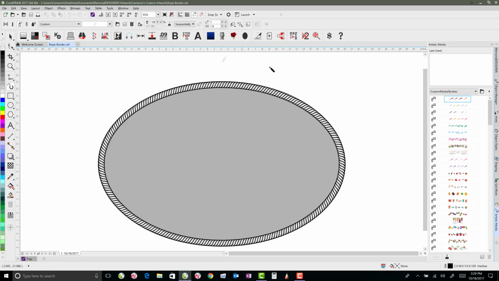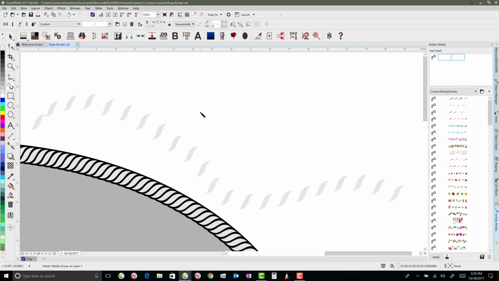So if I grab the artistic media tool, I can click and draw, and I'll just hit Shift F2 to zoom into it there. I think this is inches, but every 1 inch it's going to then give us one of those pieces of rope. If we change that number, let's say we go down to half an inch, then it won't be spaced as far apart from each other.